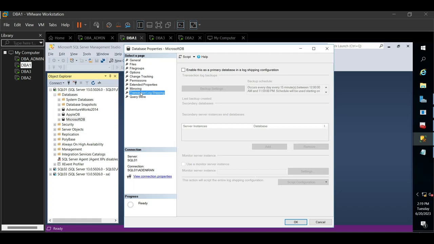So the first server is known as the primary server, while the second one is the secondary server. Now the first thing you are going to do is enable this as a primary database in a log shipping configuration. So we want to configure our log shipping. You are going to enable this Microsoft DB to be your primary database, which your main application or software is going to be connected with.